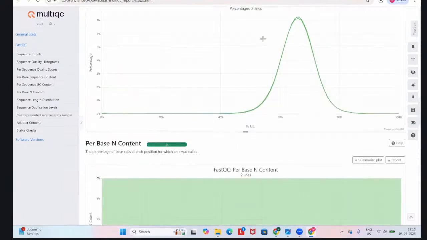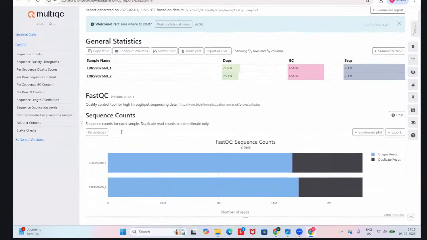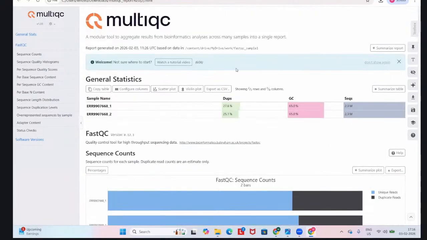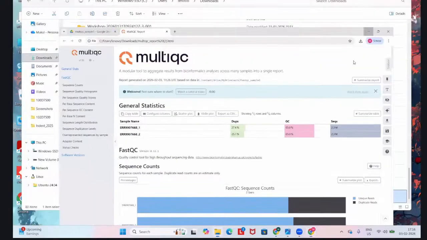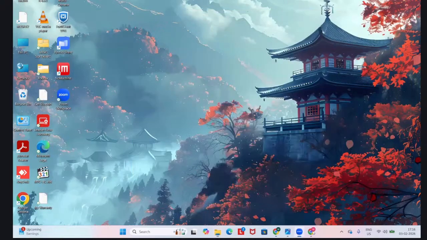You can also go and read about these modules. The references are present here, and we also have a tutorial video. You can go and watch it for better understanding. Okay, so this was the MultiQC. Next, we are going to do trimming.